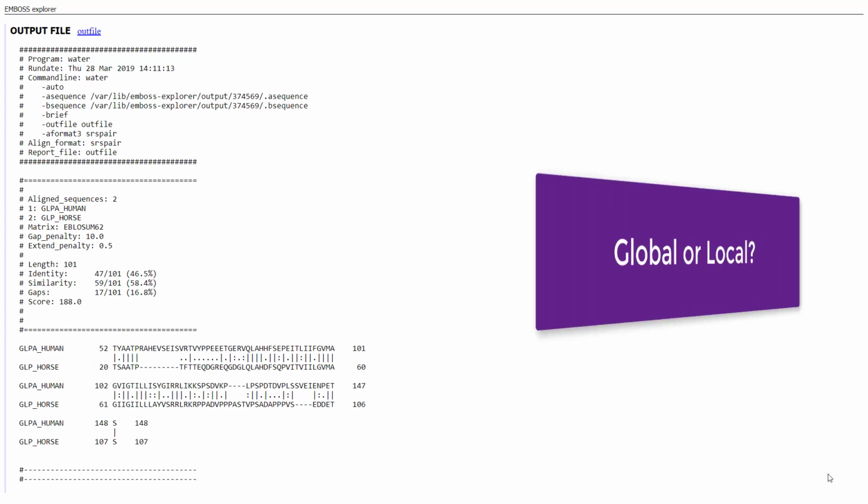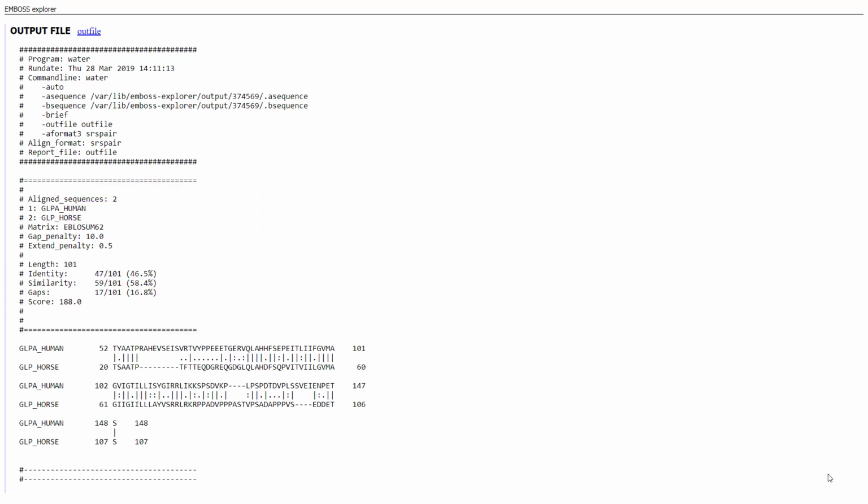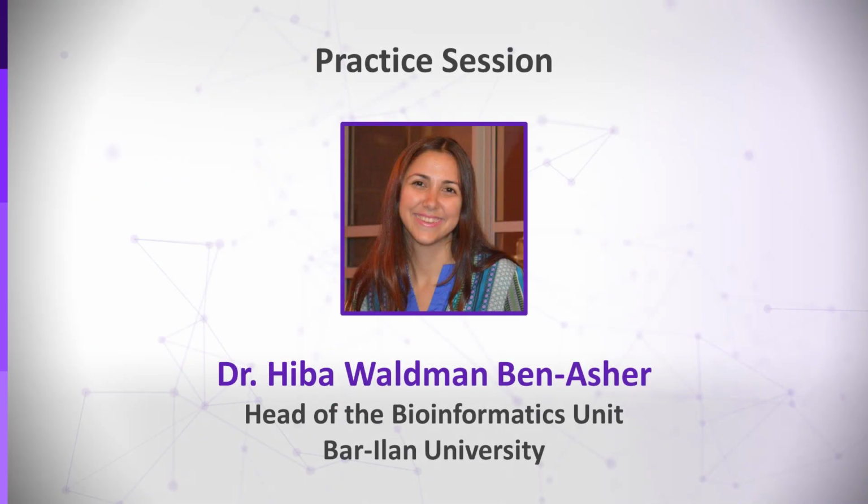How can we know whether to use global or local alignment? How should we decide which weight matrix and gap penalty to use? And do these results have biological meaning? The truth is that there is no one good answer for these questions. It largely depends on the sequences and on the experience of the user.